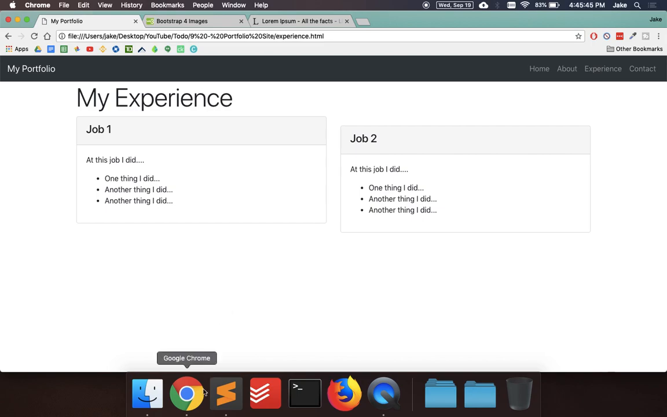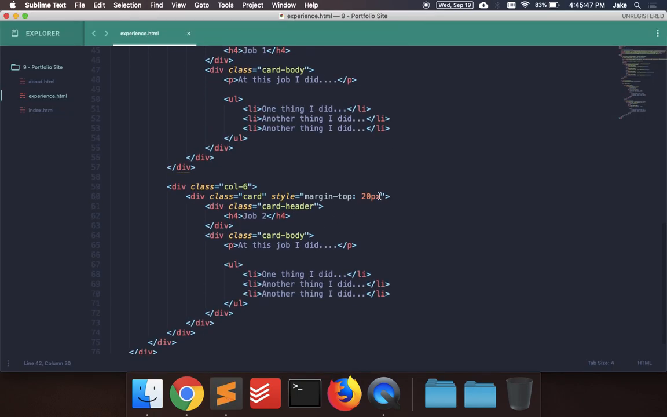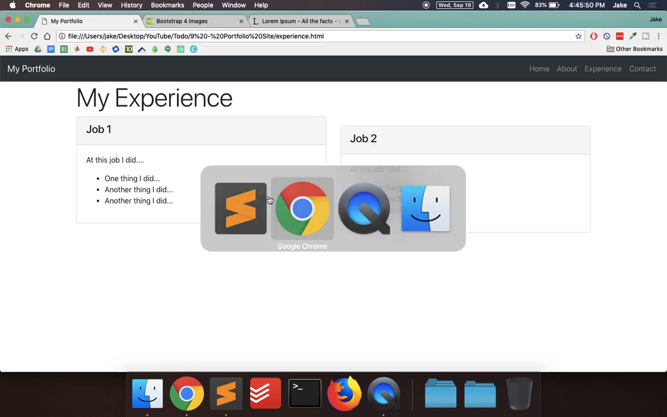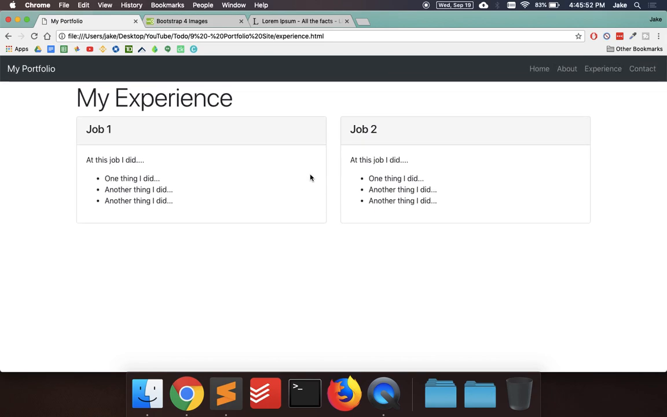The headers look nicer. And let's just go back to our code and remove this margin top that we added before. Save it and go back. And then we can see it looks a little bit better now with the card headers, and they're nicely aligned in 2 columns. So this is our experience page.